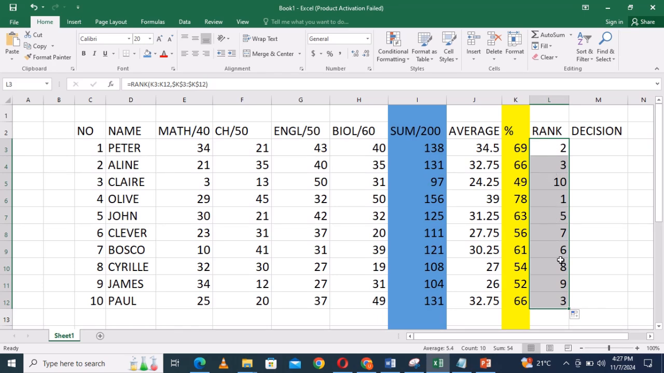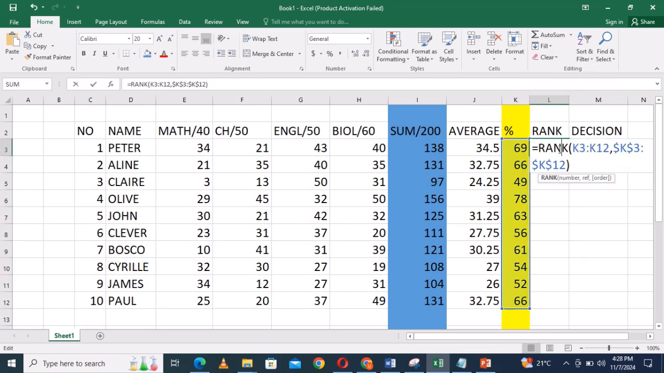What does it mean? It means that here within, the $ sign distinguishes the values. The confusion between 69 and 66 is removed by this one. That's why the first one was giving us repetition.